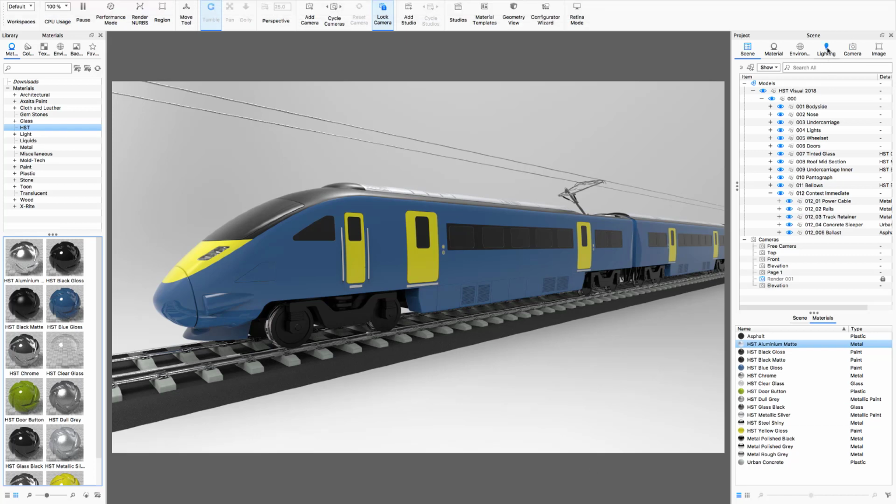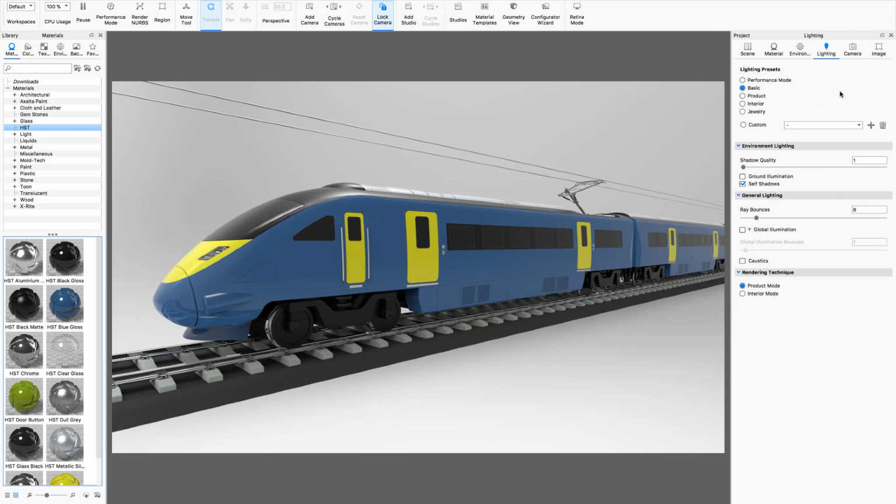So let me first of all go to lighting, and I'm going to change my lighting preset mode from the basic mode to the product mode. Product mode will give me a nicer result because it will calculate some indirect bounces of illumination, and this is going to help with a bit of detail into these areas down here, and also help with the translucent and transparent materials. So we can tweak this possibly later on, or we can use some different presets, but for now I'm just going to set the product mode.